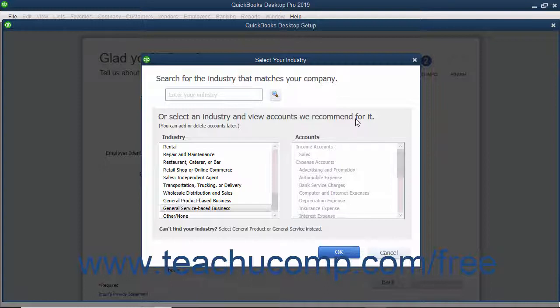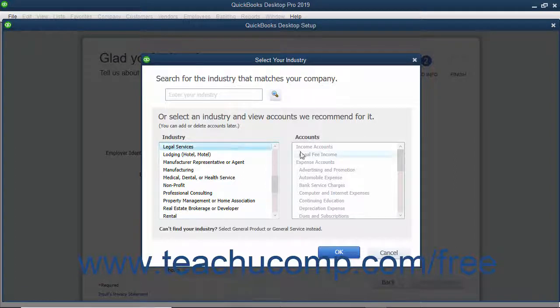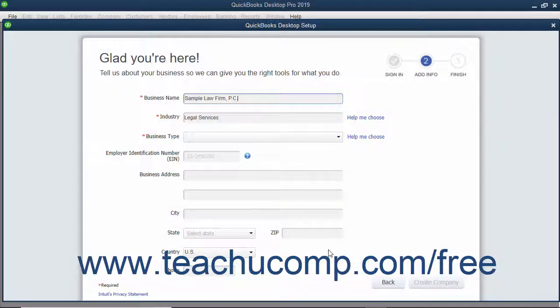Since you are creating a legal company, scroll through the industry list in the lower left corner of the window until you find the Legal Services industry choice, and click that industry choice to select it. The chart of accounts for a Legal Services company file will appear in the window to the right for you to review. After making your industry selection, click the OK button to return to the Express Start screen.